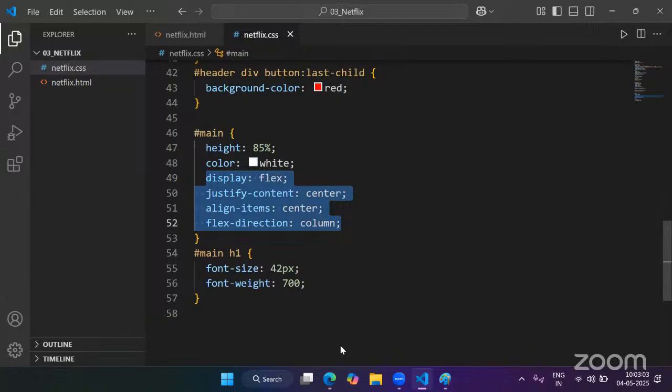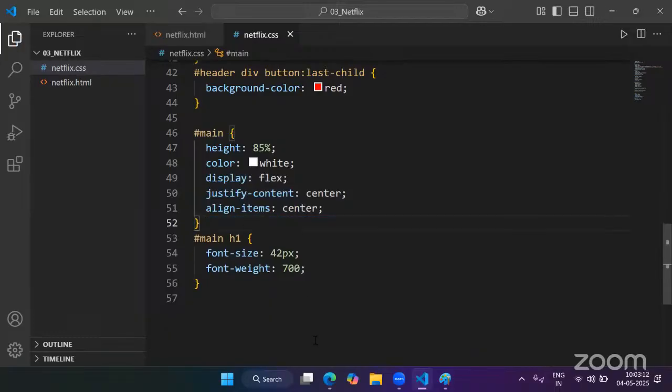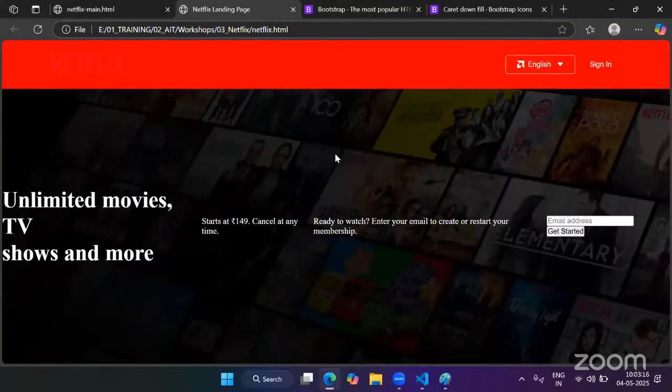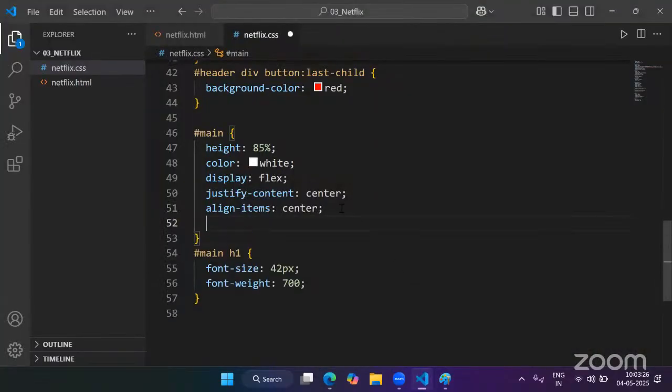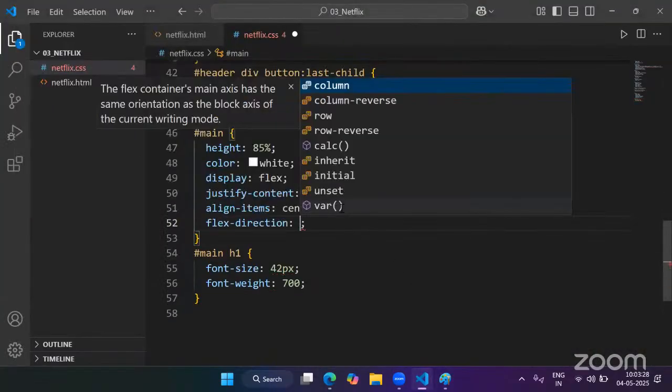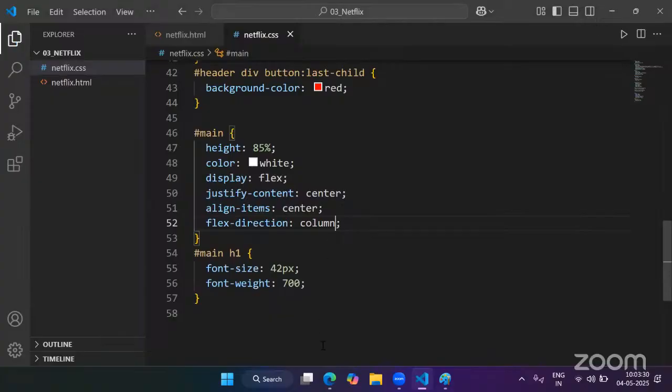So if I go back here and refresh, I'm getting this. See, if I don't use this flex direction, everything will come in one row. They are displayed in the center, but in the same row. I don't want them displayed in the same row. I want them to display one after another. So in that case, we can assign flex direction as column. Now they will display one after another.